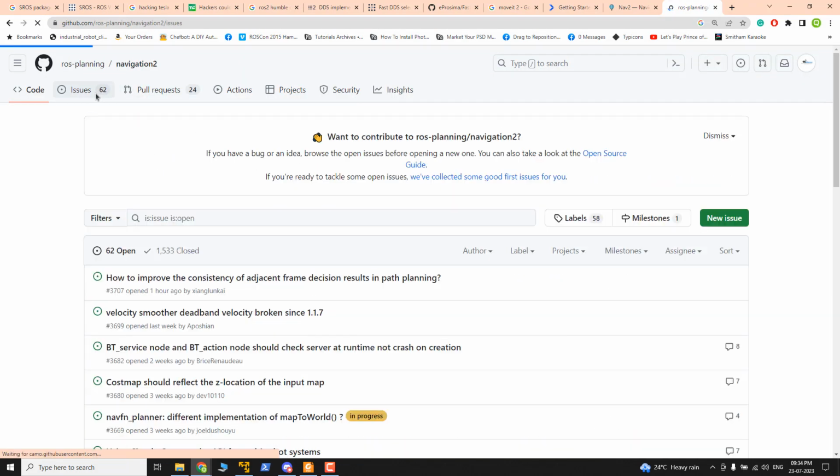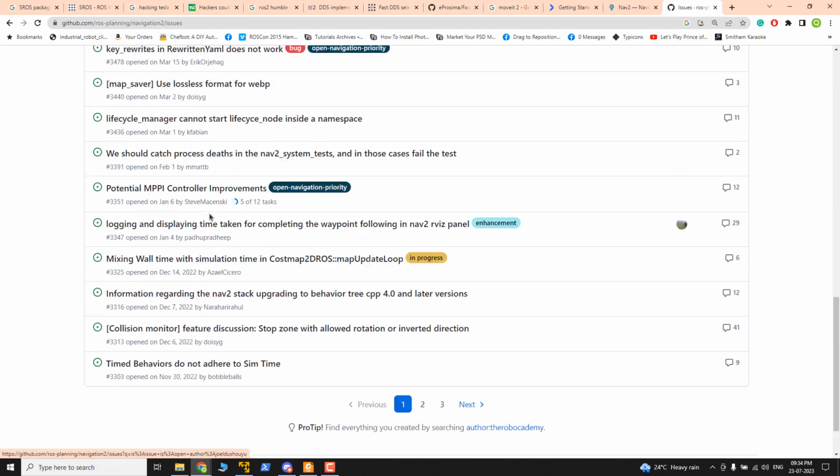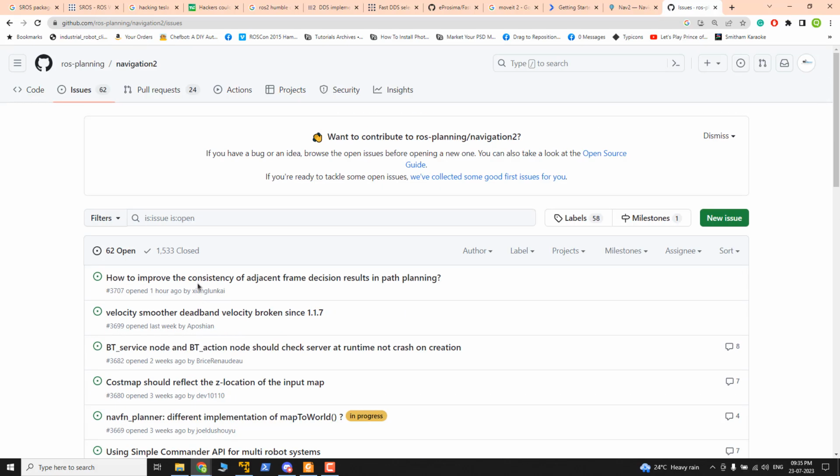You can see 62 issues, and 62 are open actually. But the good thing is that 1533 are closed. So the closing rate is high. Closing means it got resolved somehow. So 62 are still open, but if you check the date, 2022, and it's good because a lot of people are using it, right?